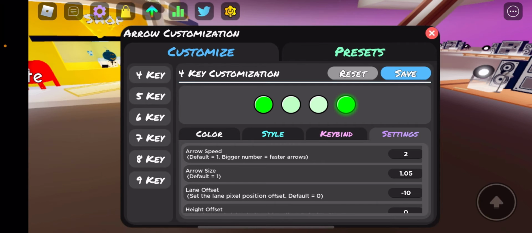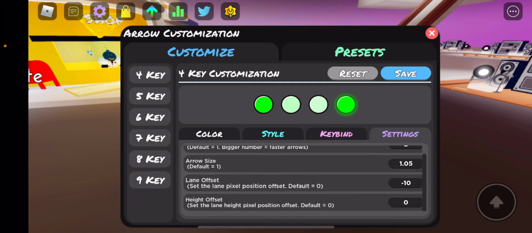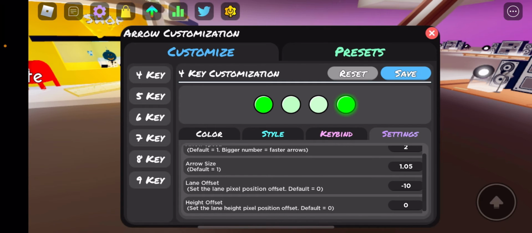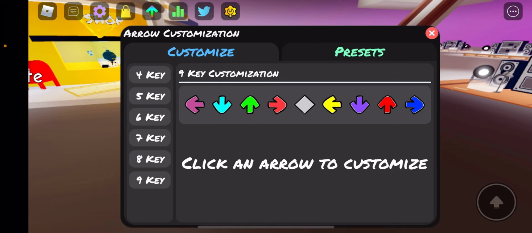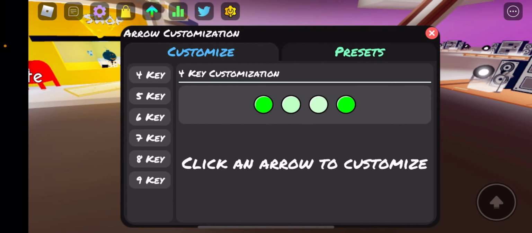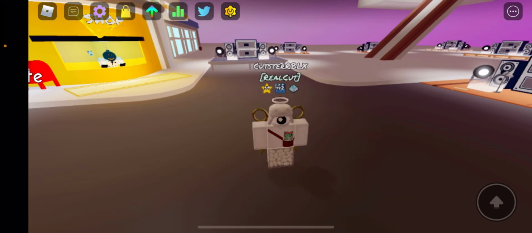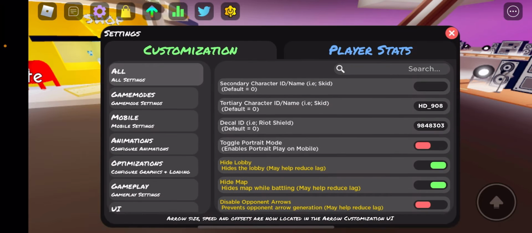So here are the settings that I have for up scroll. And for down scroll, I put like 25 height offset, because it's better to have it a little upwards. So yeah. And well, 5 key, 6 key, stuff like that. I won't really get into detail since I rarely play those ones. So yeah. Anyway, let's get to the actual settings of this video.